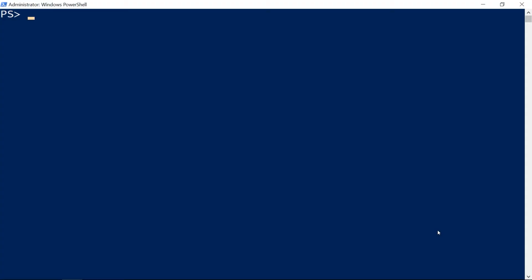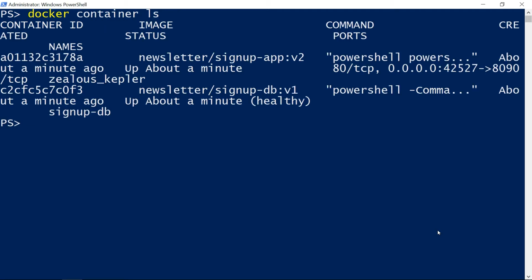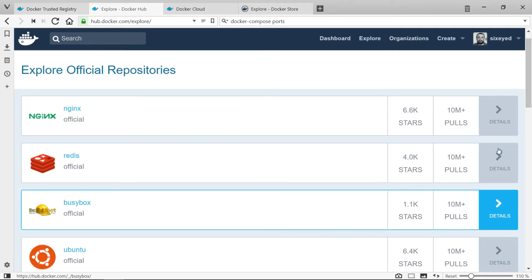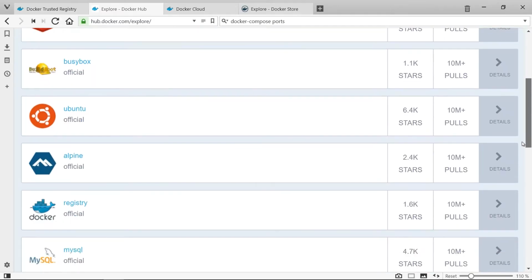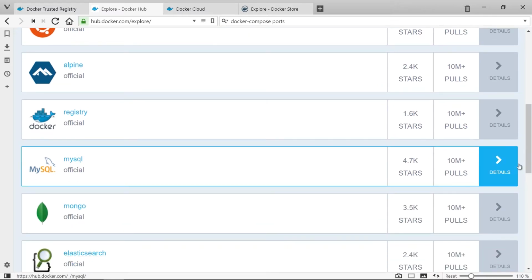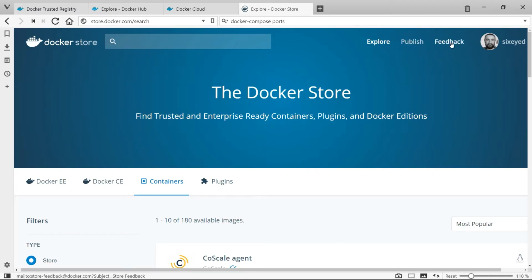I finished the last video by running my .NET 3.5 app in a Docker container on Windows 10. The image for that container is stored on my laptop right now, so before I can run the app on other machines, I need to share the image. You share Docker images on a registry, and there are lots of registry servers to choose from. You can use Docker Hub for open source apps, Docker Cloud for private apps, and Docker Store for commercial apps.